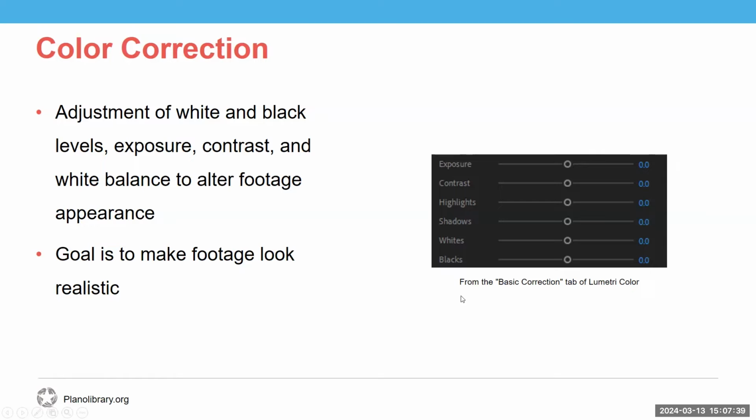Whenever I'm editing videos for the library, I pretty much only do this color correcting step. I don't go into color grading because I just want to make our video clips seem as natural as possible and kind of like you're here with us in the library.